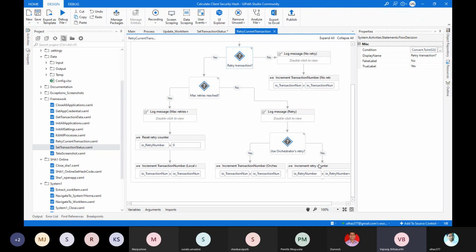The reason why we are having retry number here is because this is not an orchestrator queue, we may need to retry it again. Okay, the maximum retries are not completed and we may need to retry. That is the reason we are retrying it. So that is all about set transaction status and retry current transaction.